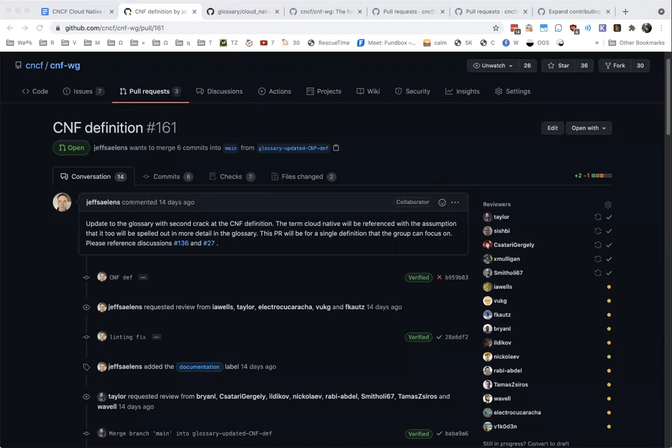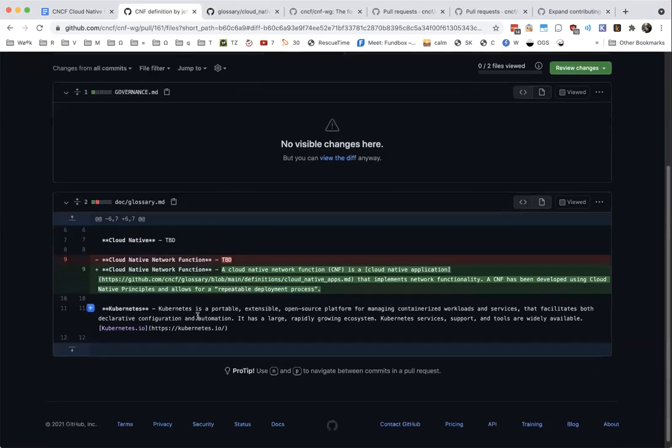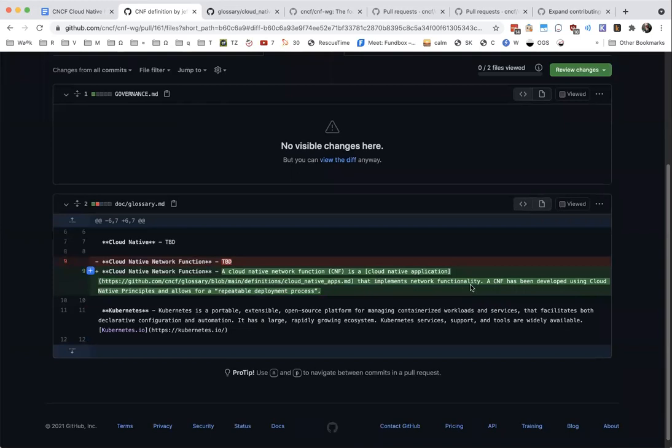Something is wrong in the definition right now. It ends and then there is a period and a new sentence. It just says a CNF has been developed as a part of the definition. I think we need to relook at the sentence. Where is that? In this definition. Okay. If you go and look under the definition, under Files changed, that's fine. So it's two sentences now. The first sentence is fine. The second just starts and says a CNF has been developed using cloud native principles.